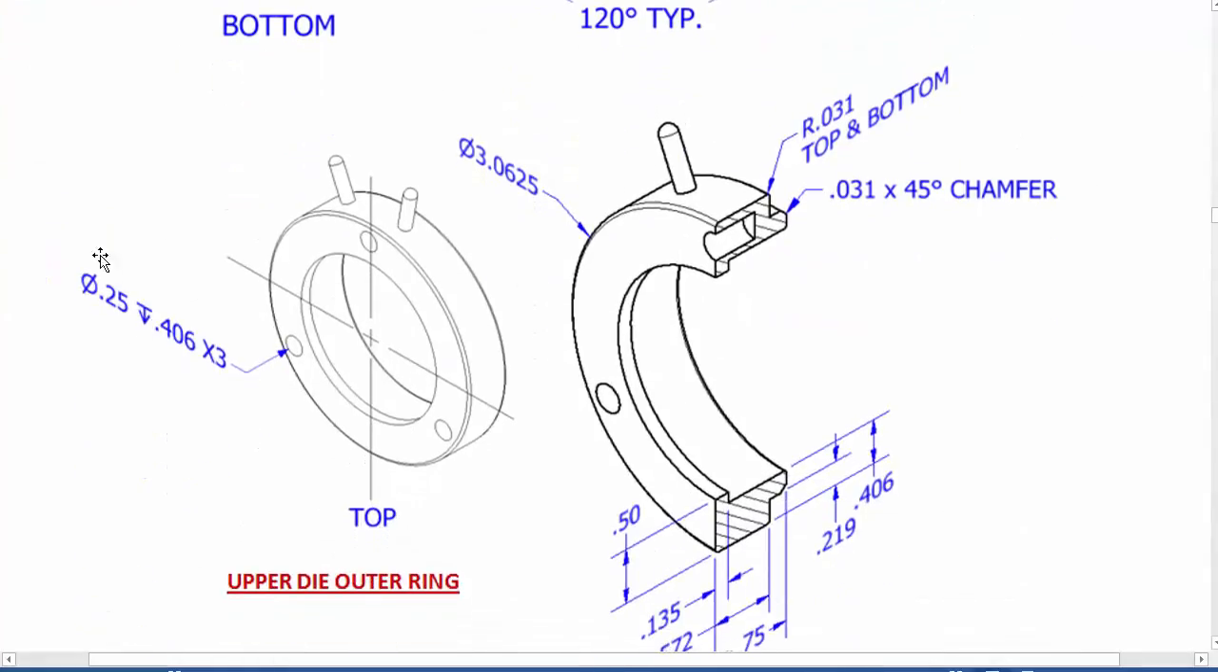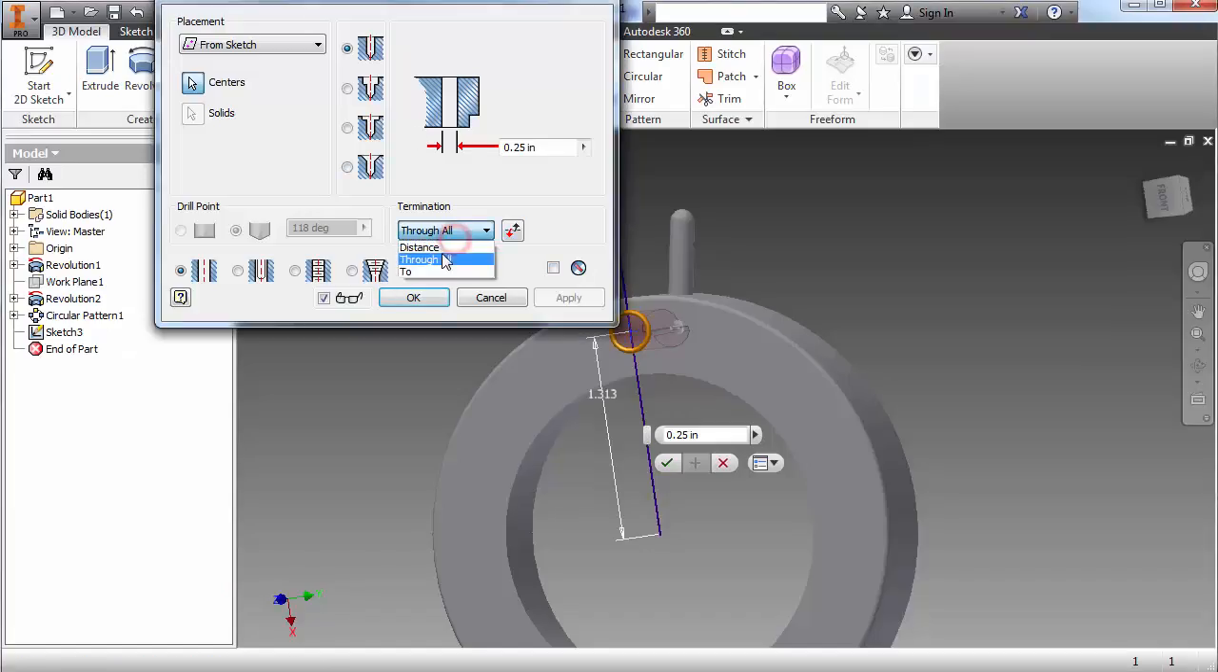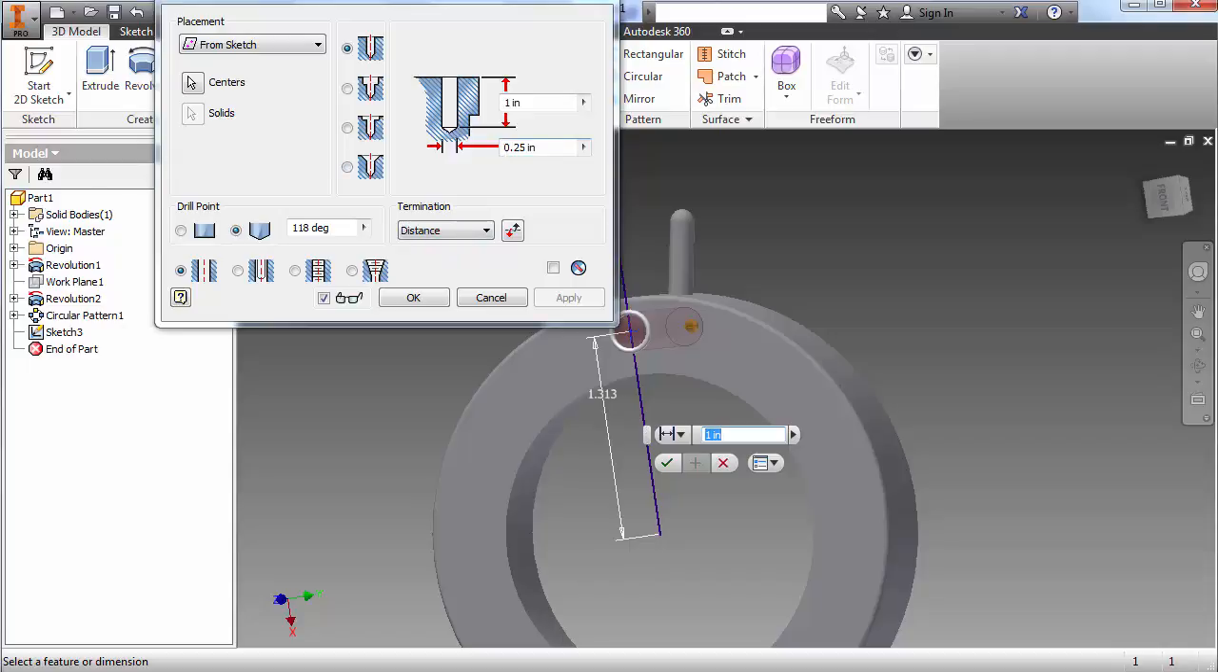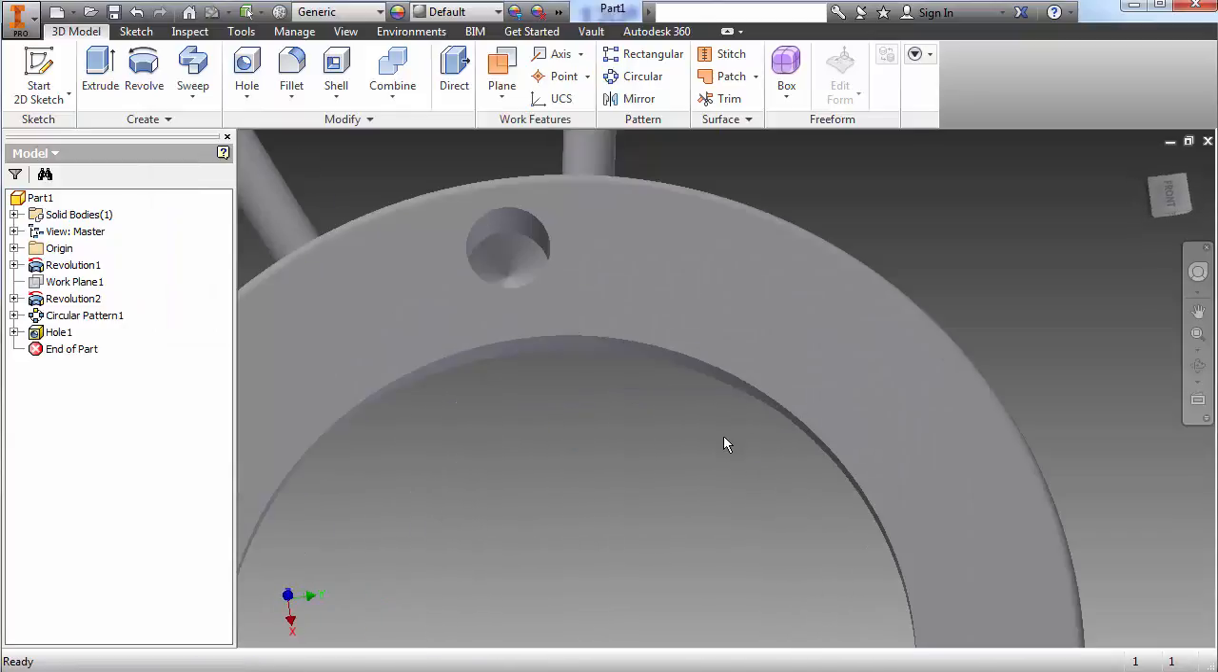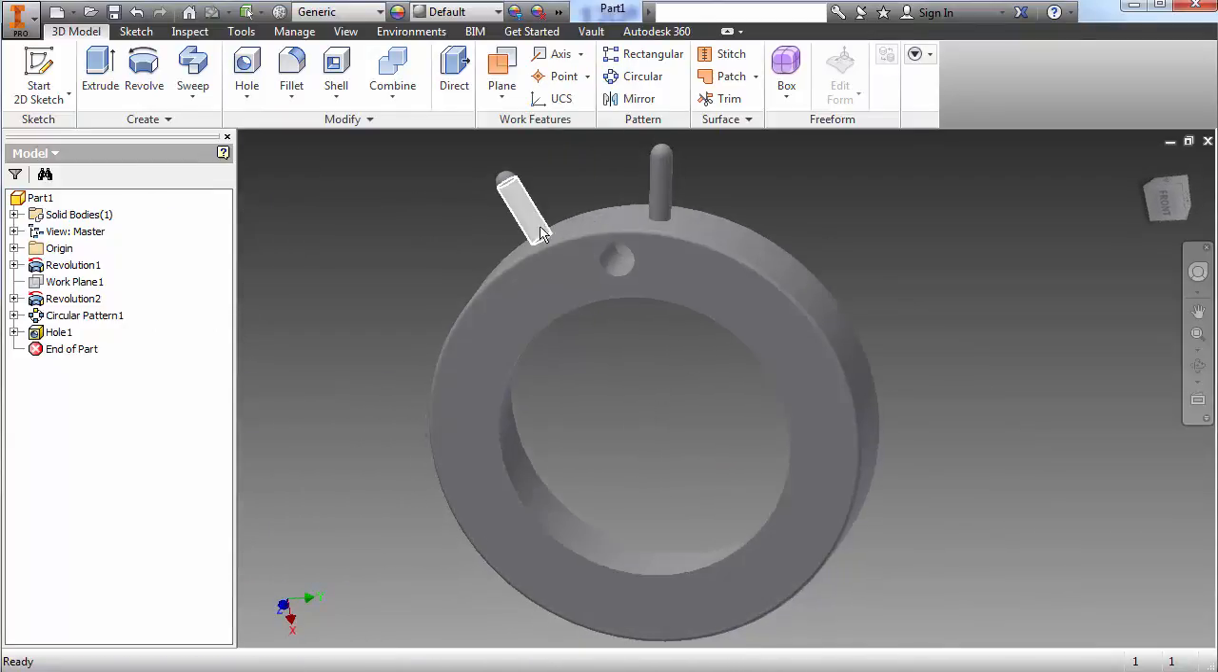And the reason why I'm doing that is because this hole has some features here that I need to make sure I do. So it's not a through hole, it's a distance. It ends before it goes all the way through. It's a blind hole. It has a depth of 0.406 and a diameter of 0.25. And when I click OK, that should do that. And then the last part of this is I need to have 3 of them evenly spaced.